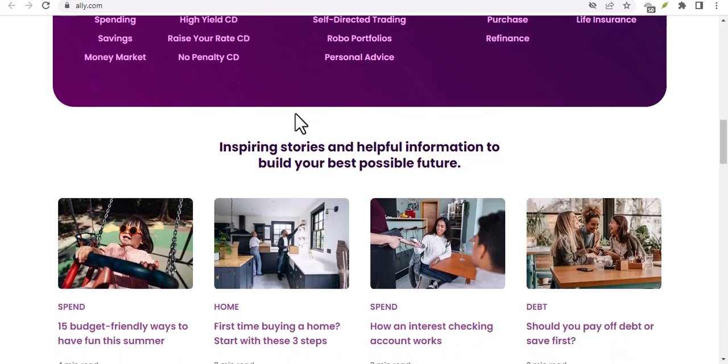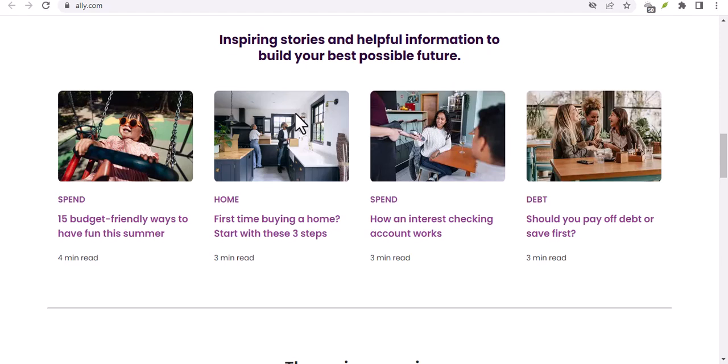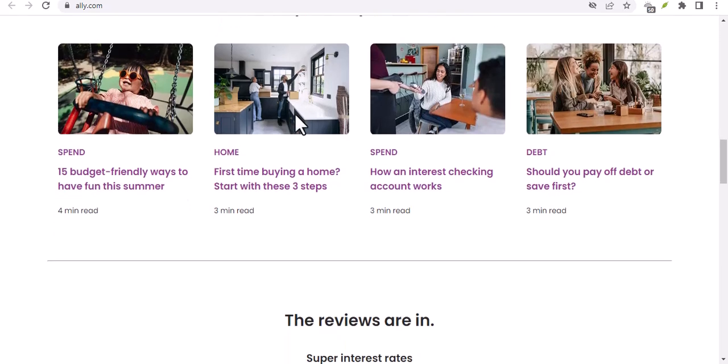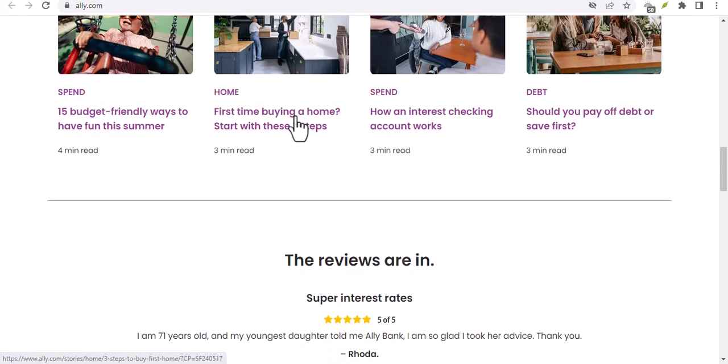Step-by-step guide. Visit the Ally Bank website. Open your preferred web browser and go to Ally Bank's official website. The home page will greet you with a clean and intuitive design.